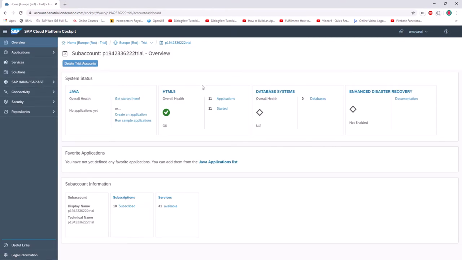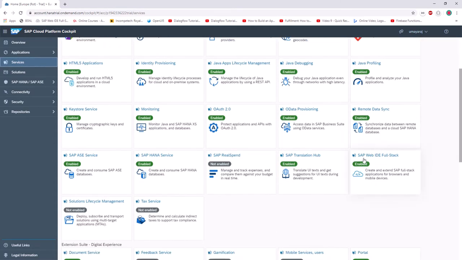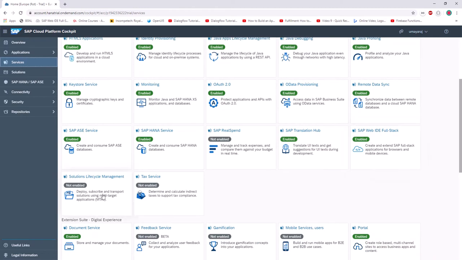The initial screen is an overview page. It will look like this. Here on the left side you have a lot of options. Here you can see Services. Click here on Services. Then you can find SAP WebIDE Full Stack. If you see, it's enabled. In my account it's already enabled. In your account, initially it's not enabled, it will look like this.